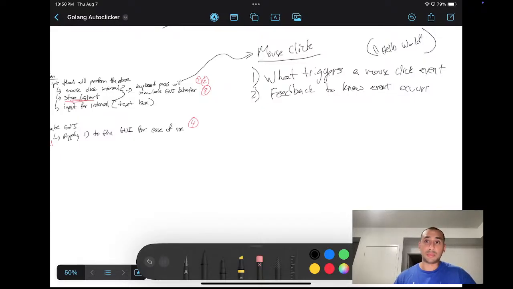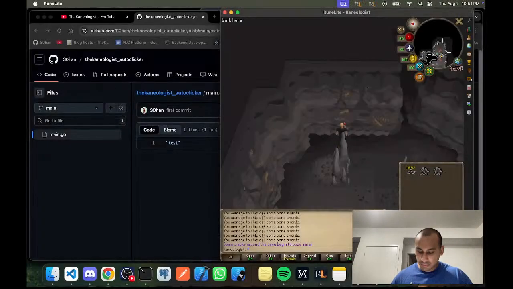So now we're basically saying, I'm trying to trigger a mouse click event and I need some sort of feedback to say, hey, the mouse click event occurred, all right? So let's start with that. Let's just start there before we go too far out into the complexities of the build process.